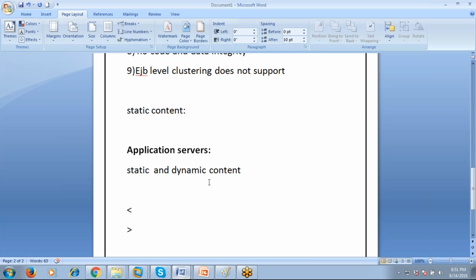Which means based on your request, it is going to generate the response. Such kind of request or content, in general, you can call dynamic content or dynamic request. Both kinds of requests are generally served by the application servers.